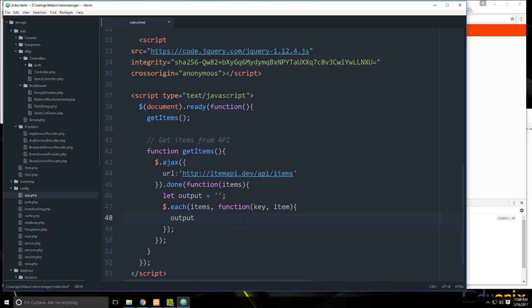So now we want to take that output variable and we want to append to it with plus equals. Alright, and then we're going to use backticks right here. And this allows us to basically put in HTML here and use multiple lines. We don't have to concatenate or anything like that. Alright, just make sure you use the backticks, not quotes. The backtick is to the left of the number 1 key. Alright, and then in here we're going to put an li. It's Bootstrap, so we're going to say class list-group-item. Alright, and then let's see, we'll close that up. Oops. And then in here, let's put some strong tags.